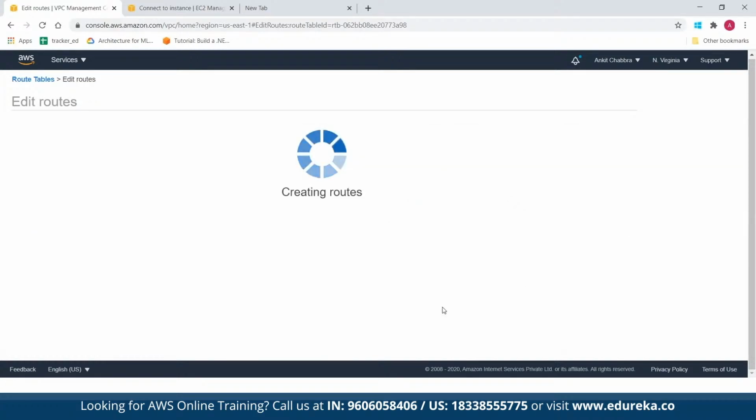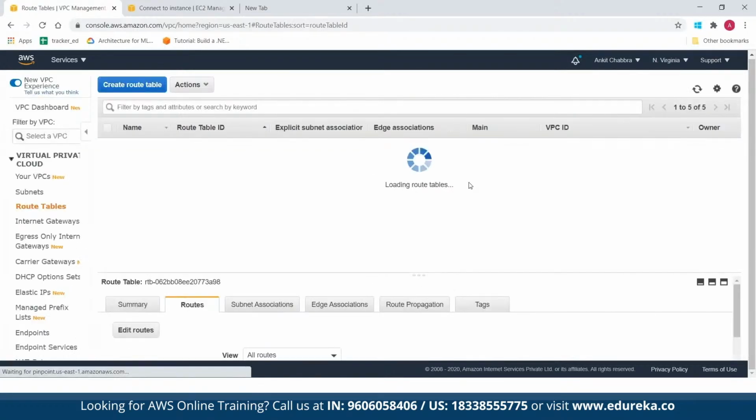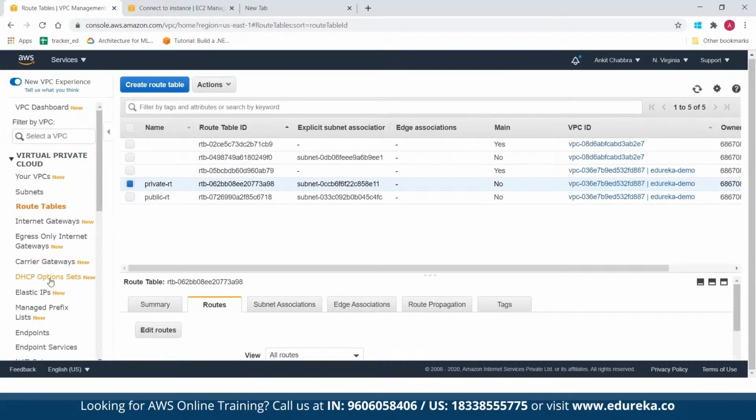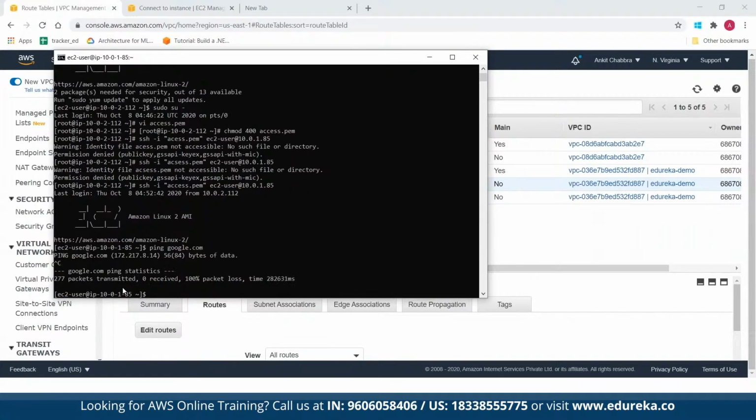Let us do it. We have created our routes and updated our route table. Let us see whether our private subnet can get access to the internet as it has been routed via the NAT. I am in my private instance right now. I tried pinging google.com before the NAT gateway. It did not receive any information back from Google because it couldn't ping that website. Now let us do it again.